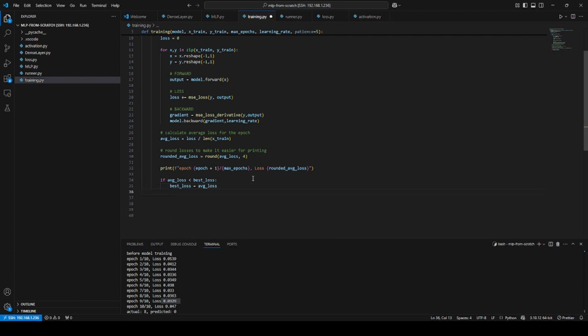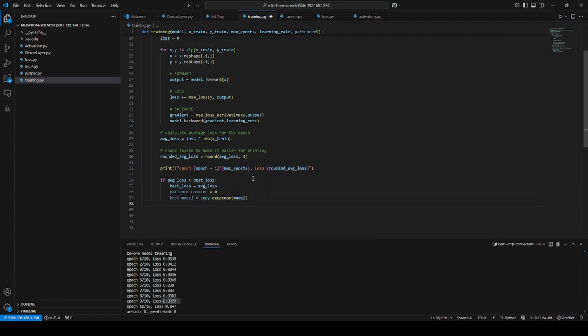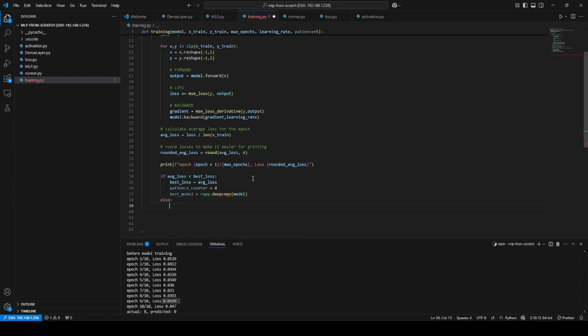And then we're going to say our patience counter is back to 0, because remember, we've hit a good one, so we want to reset that. We're going to make a copy of our best model. So our best model is going to be copy.deepcopy of model. And then I think that's it for now. And if it doesn't, just go ahead and increase our patience counter.